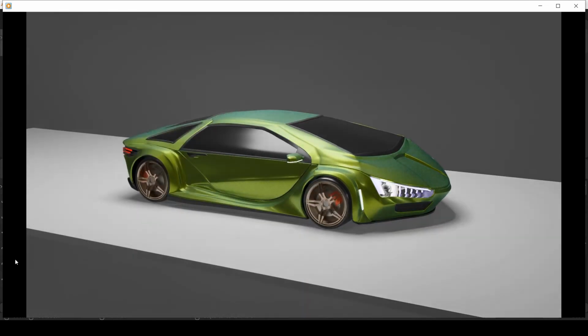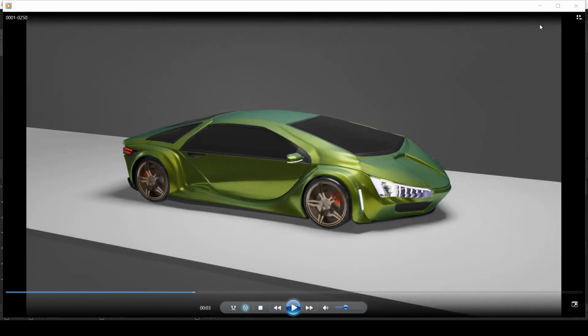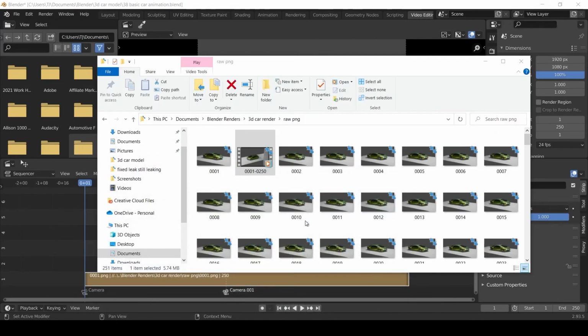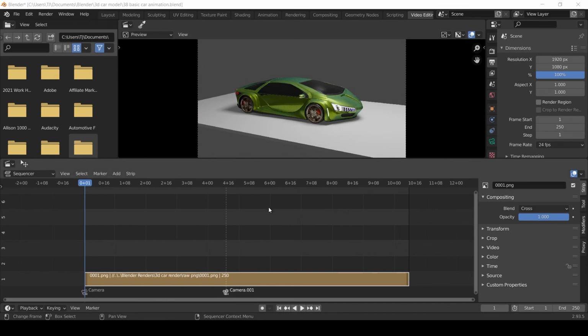There you go, that's looking pretty good. I'll say that's a job well done. So now you know how to animate in the basic steps.